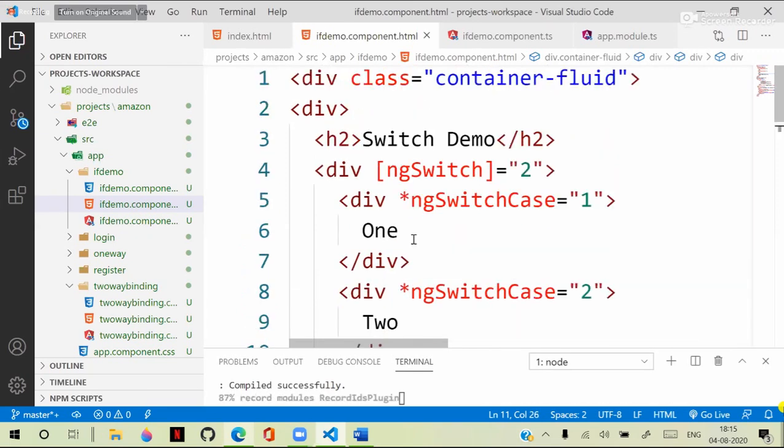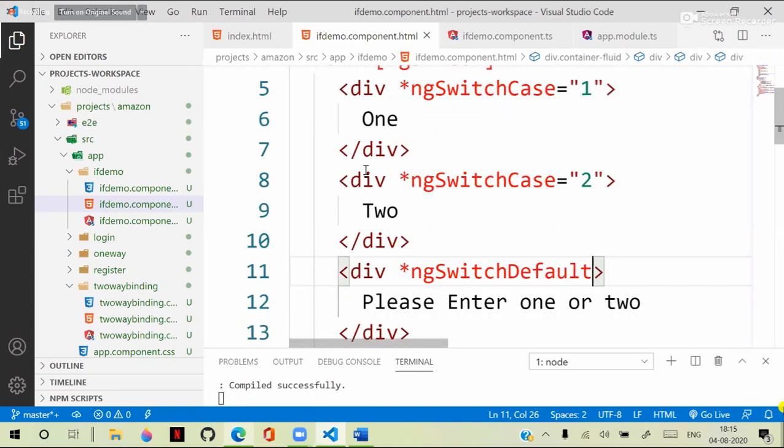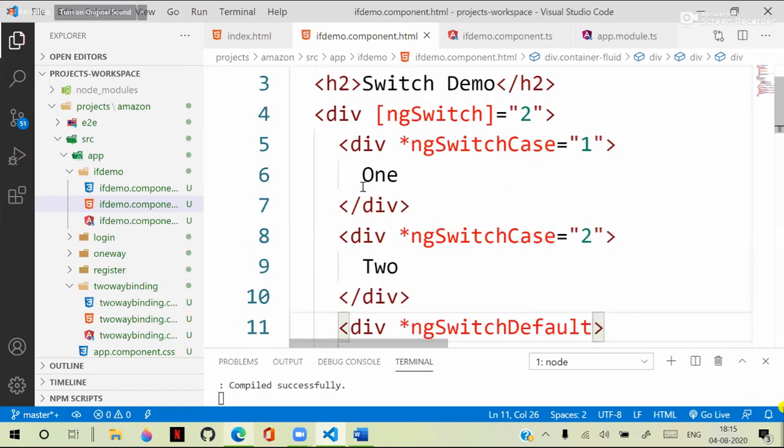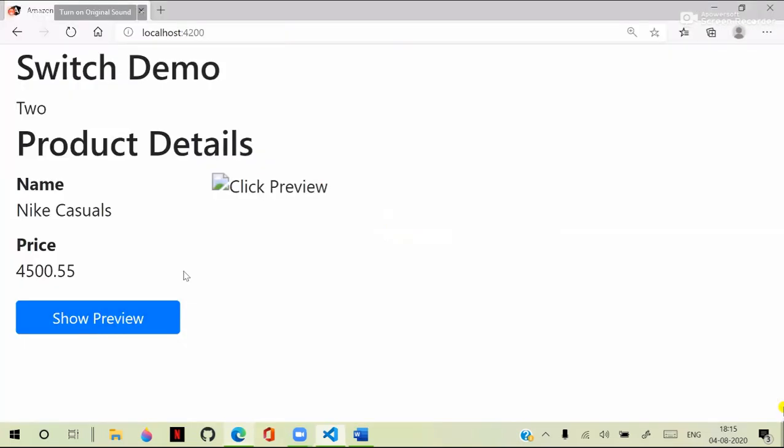Now you can see according to these, there are 3 blocks, 3 containers to show. But according to the switch, the main container will show only the sub container which matches the condition. That means it will display only 2. You can see it is displaying only 2.